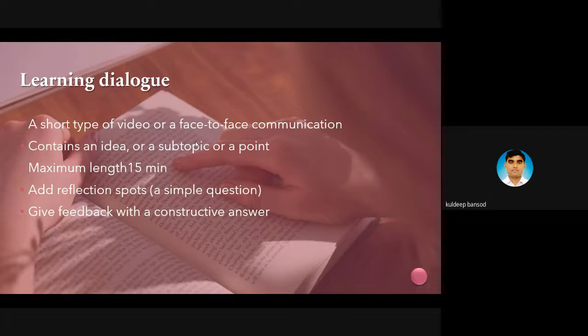Once the students have reflected on your question, it is always necessary to give constructive feedback: why this answer is correct, and whether the answer is shifted from this to this. This is called a learning dialogue. So it is very simple: it is audio or video of 15 minutes based on a particular topic or section or point.